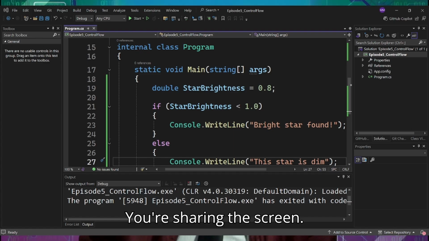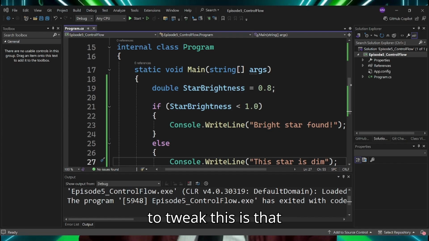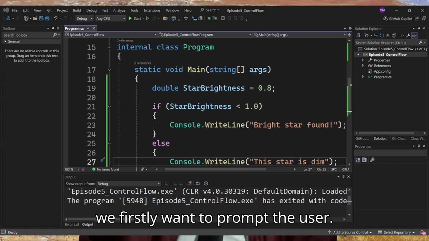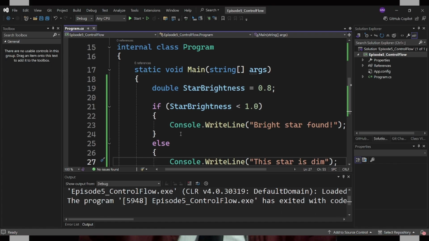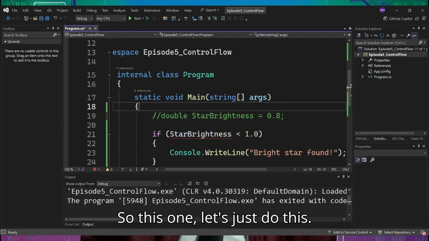You're sharing the screen. Now, how I would want to tweak this is that we firstly want to prompt the user. So this one, let's just do this.